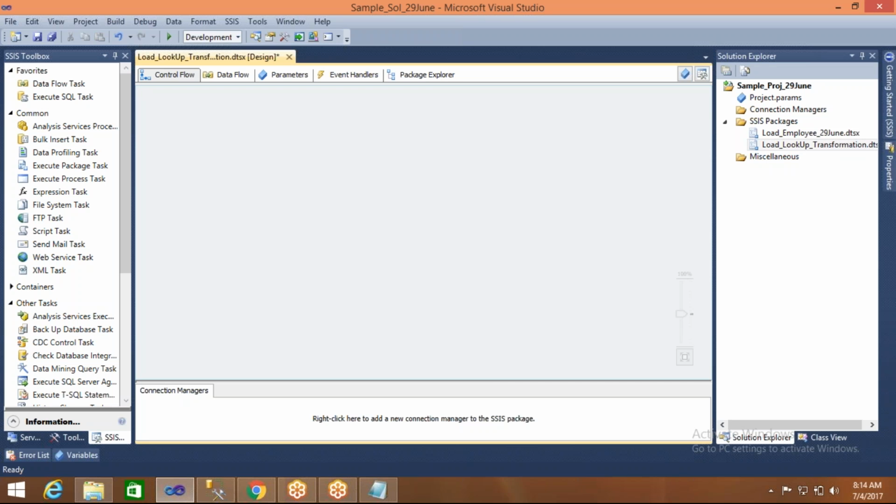So I am giving the proper name for my package. So I'm going to load the data. That's why I'm taking one data flow task, select the data flow task, place it over here. Okay, so I'll give a proper name to this: Load employee using lookup.